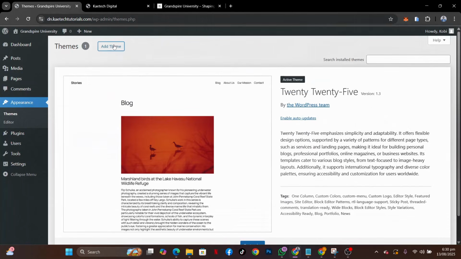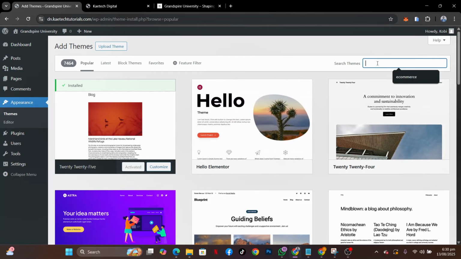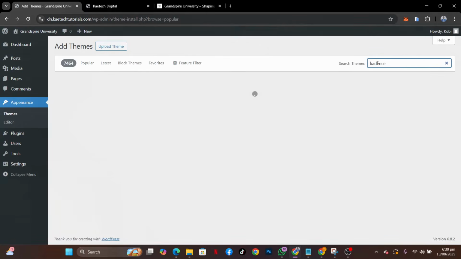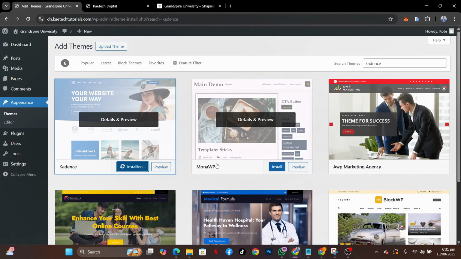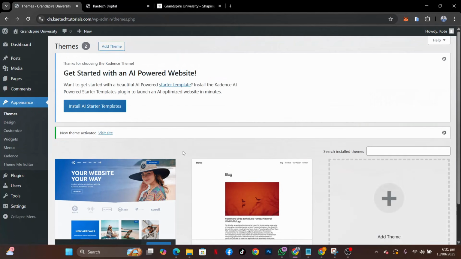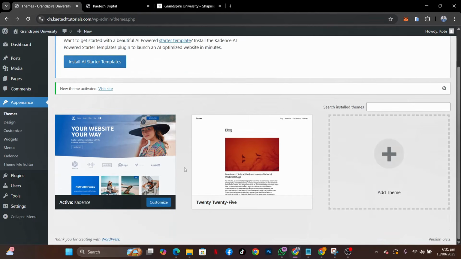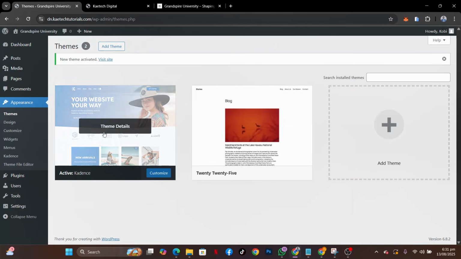Now click on add theme over here, and search for Kadence. You're going to see this particular one. Just click on install, and after installing, click on activate. We're going to use Kadence to create our website. Okay, now we've installed our Kadence theme.